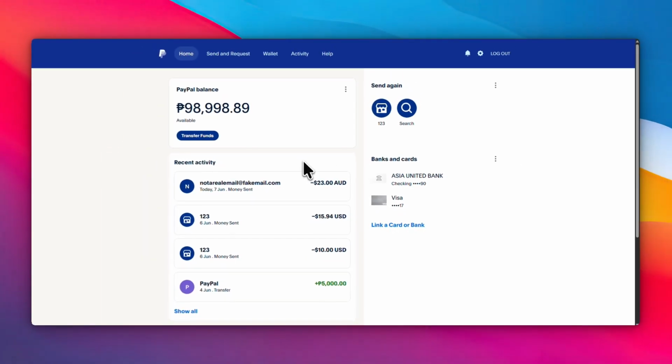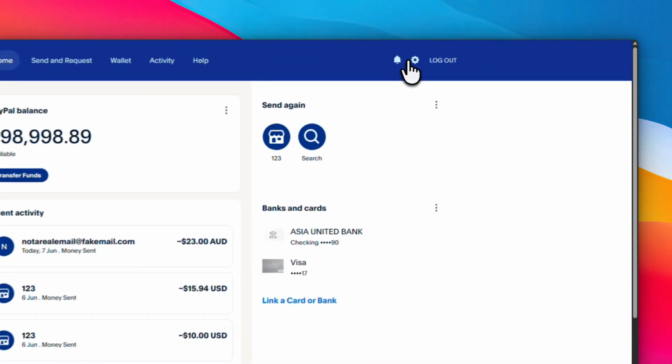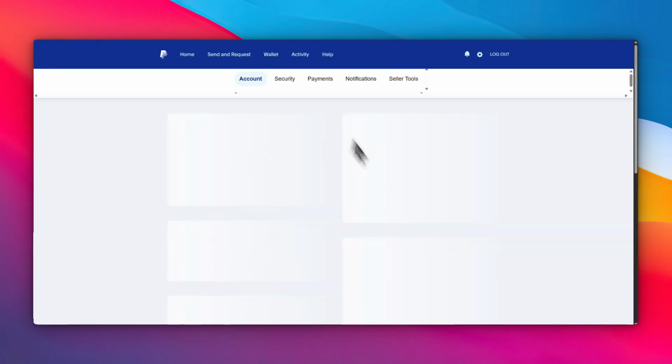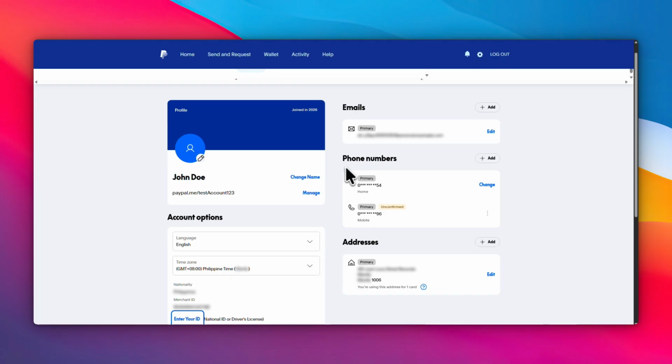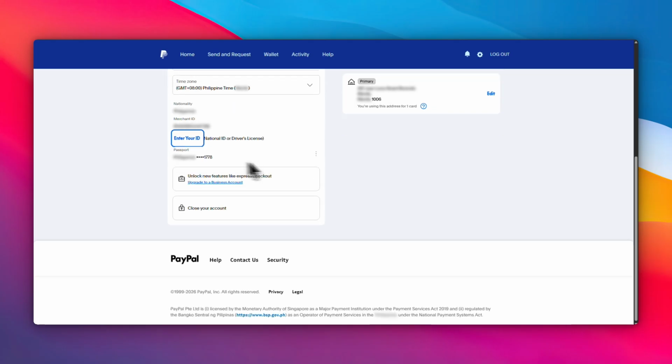To begin, sign into your PayPal account as you normally would. Once you're on the main account screen, look toward the top right-hand corner of the page and click the gear icon. This is the settings area, and it's where you can manage important account details like your personal information, security settings, and contact information. After you click the gear icon, you'll be taken to your account settings.